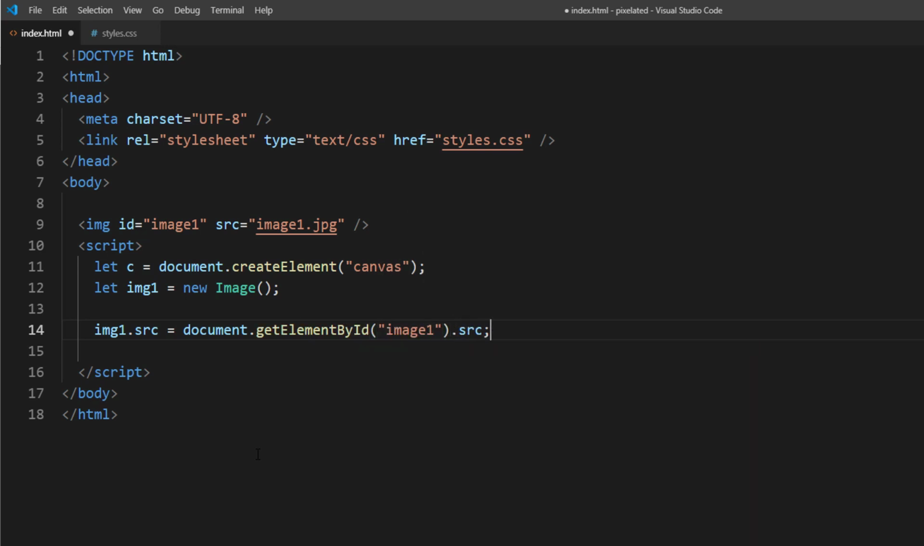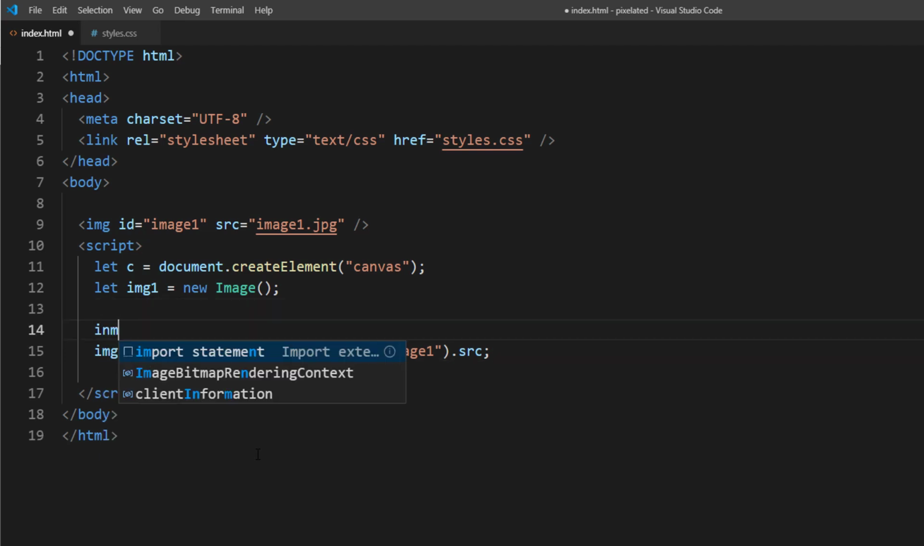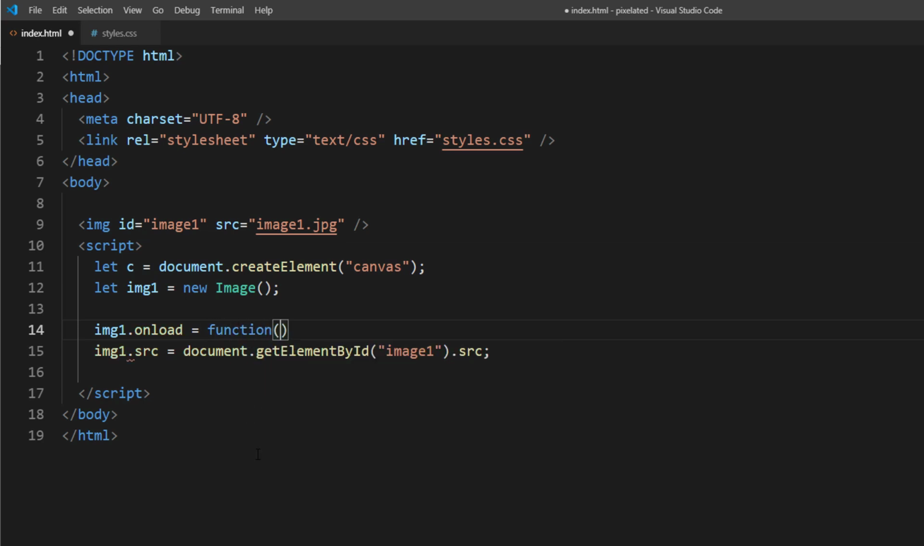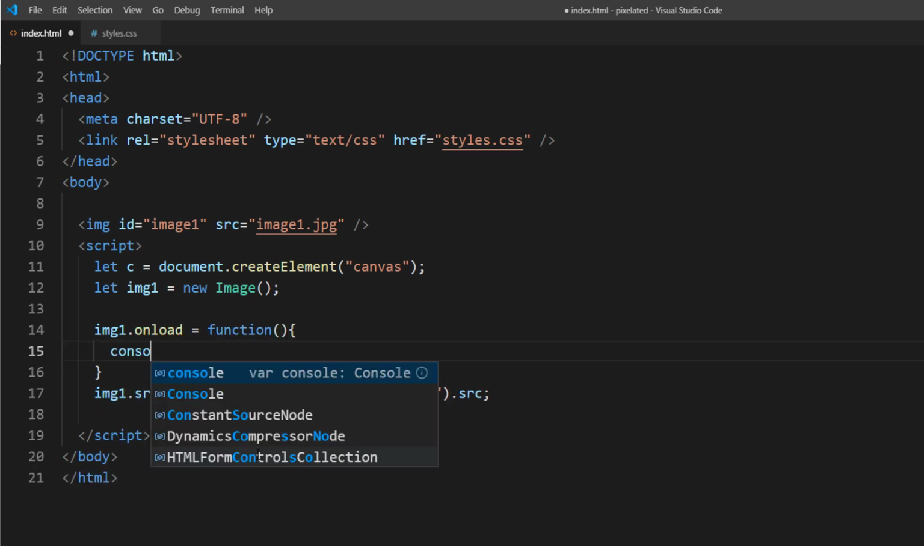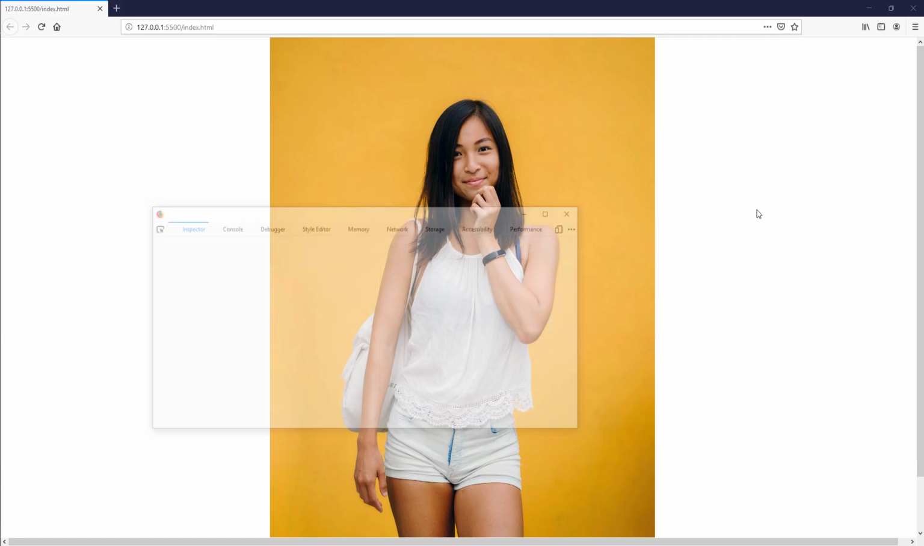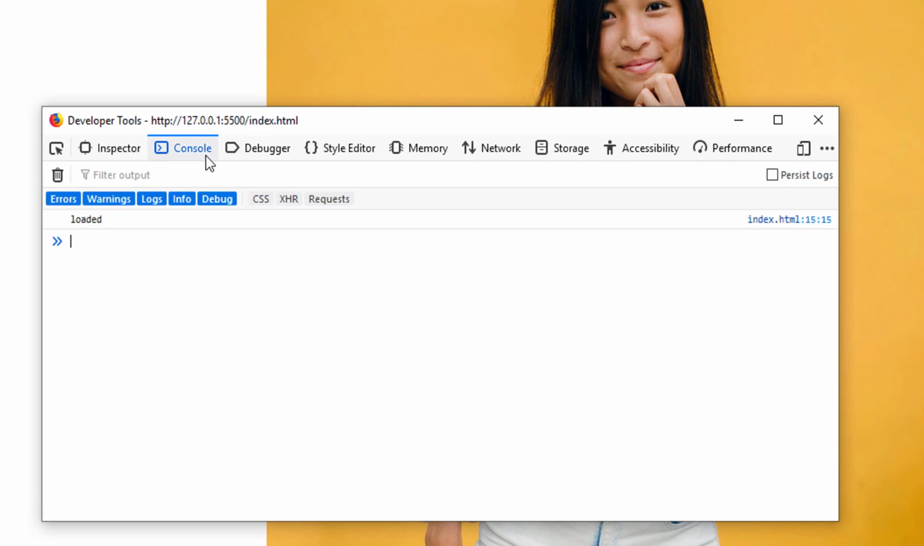Now loading the image takes some time to finish, so we can't continue the processing right away. We will need to create an event listener to trigger when the loading is finished. So let's bind an onload event listener to the image object. Then inside, we will print to the console to see if it works. Okay, now we will continue the image processing.